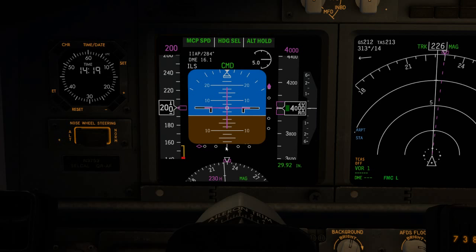So the bottom one is the localizer, and what the localizer does is it tells you if you're lined up with the runway or not. So you want this to be centered, that way you know you're lined up with the runway correctly. And the one on the right side you can see here is the glide slope, which is already highlighted and starting to move down. So once this one's centered, that means that you're on the correct glide path.